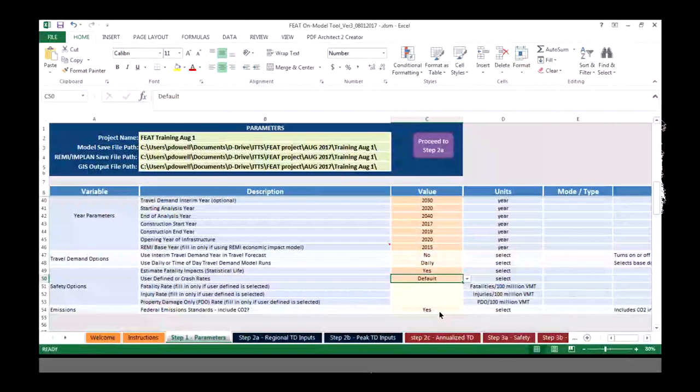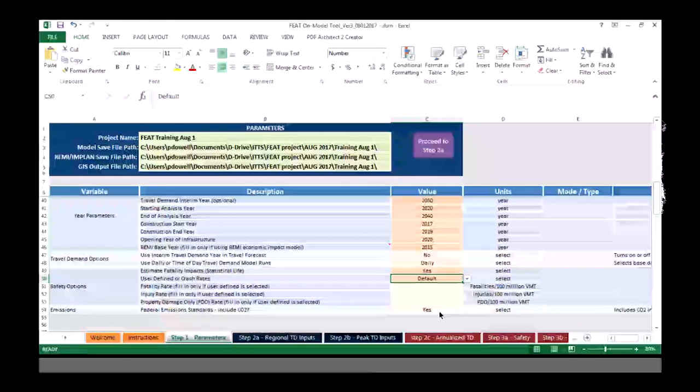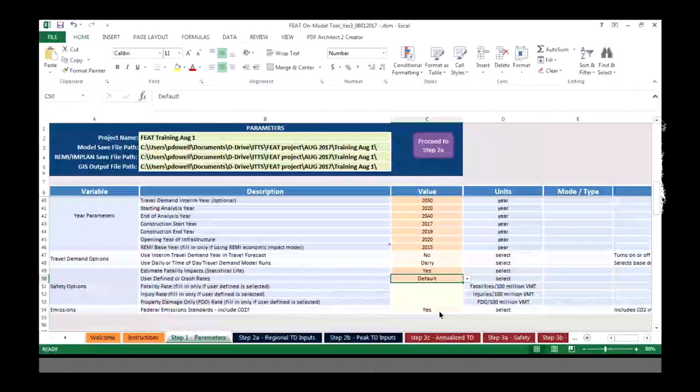Okay. And then for emissions, include the federal emission standards, which is really the greenhouse gas. Normally, you're going to include this only for your federal grants. You can include it. There's nothing saying that you can't, but given the global nature, typically a lot of states will not include this in their state-specific benefit cost analysis. But we can leave it toggled on for now.